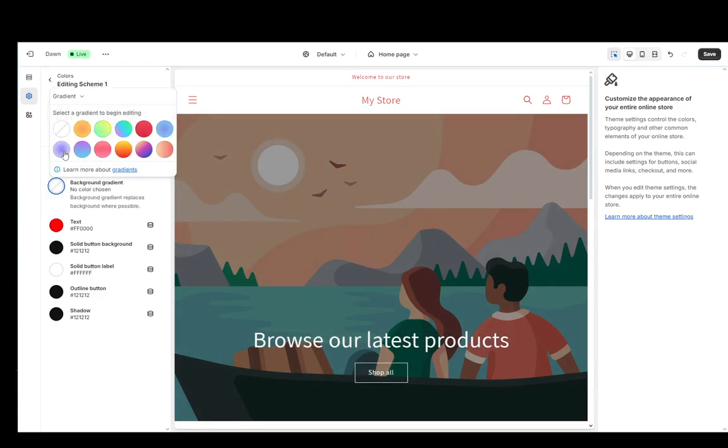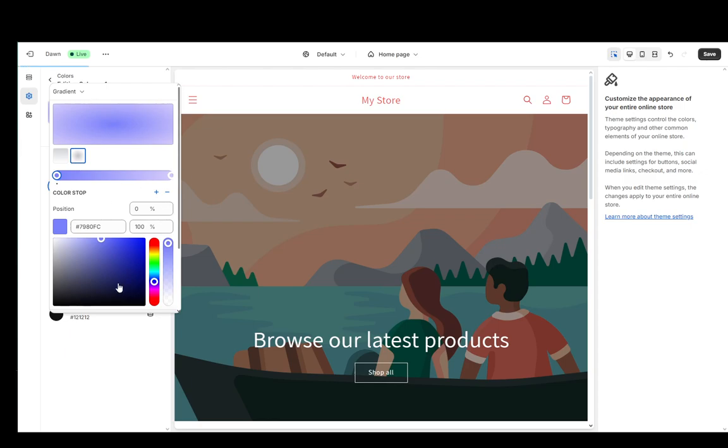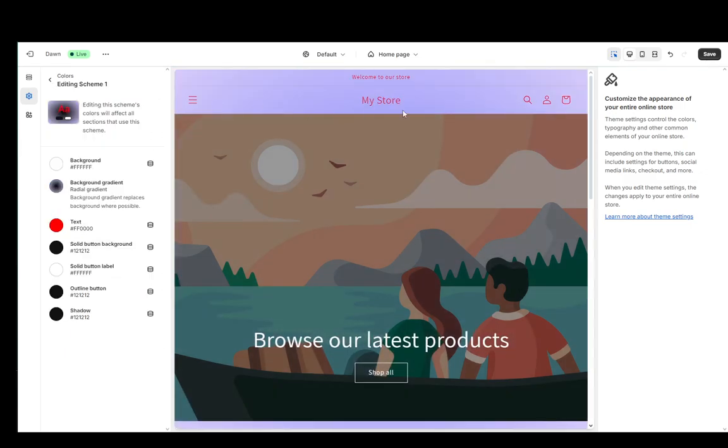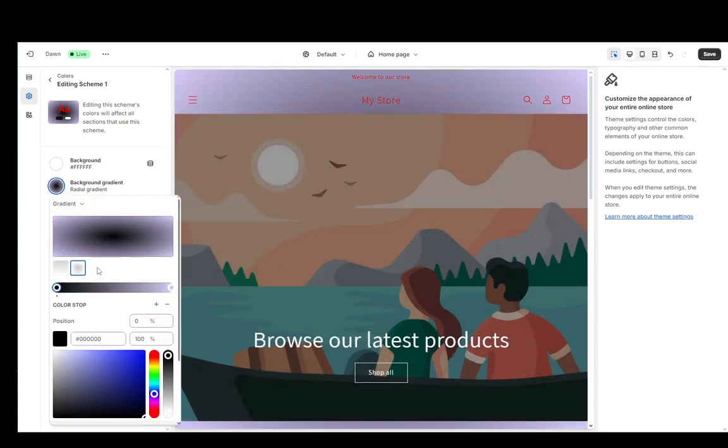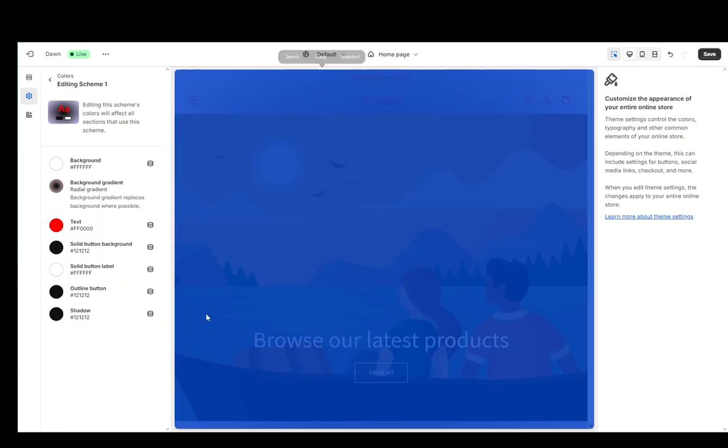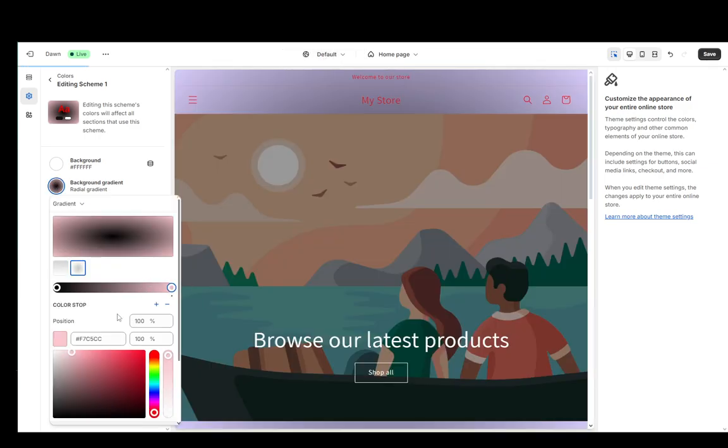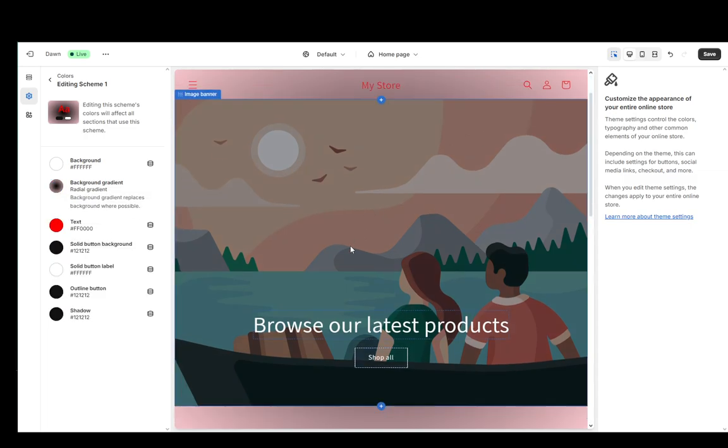I'm going to go ahead and add a background gradient, for example, such as this. And now, as you can see, we have that gradient right over here. And I'm not exactly sure how I can change it, but as you can see, it changed it, and that is exactly how you change the colors of your site.